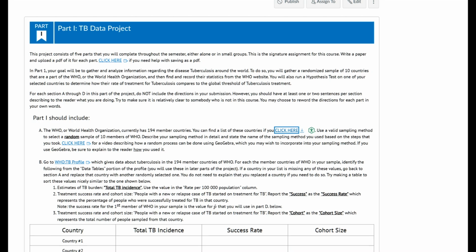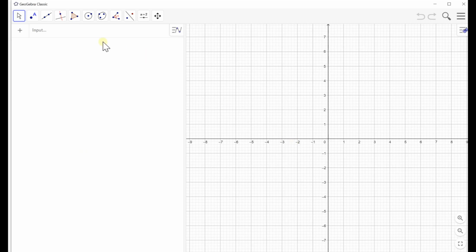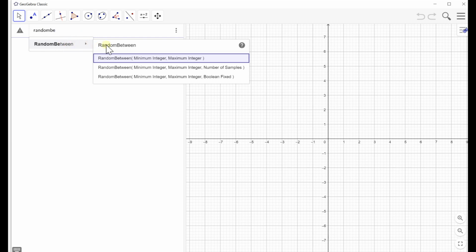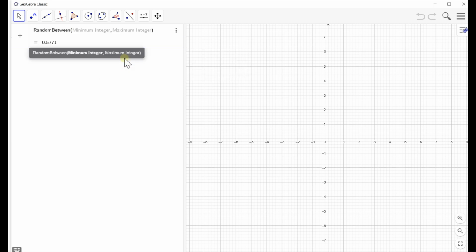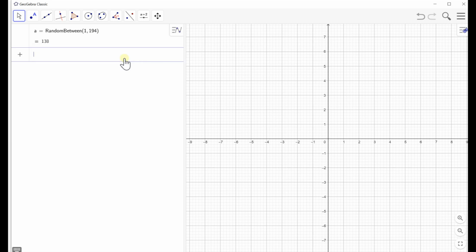What we tend to suggest, however, is to use GeoGebra, as we can use a process that is outlined in class. The process that is shown in class is something called random between. If you type in random between into GeoGebra here and select the first option for minimum integer and maximum integer, this can let you select a country from the 194 available by putting 1 as the minimum integer and 194 as the maximum integer. If you run this, it will give you a number to look up, and you can go to the list and find which country that would refer to.